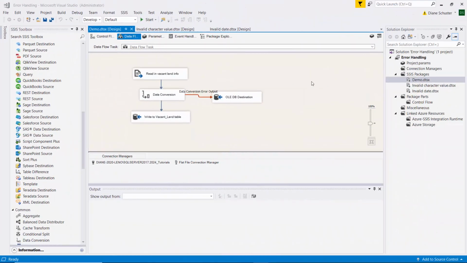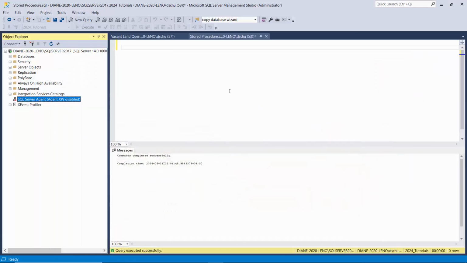This is the package that I'm going to use in this demo, and it's not really important, but what it does is it loads a CSV file containing vacant land information into a table. And there is going to be one record that has an error with the date, so that will be redirected to a different table. So now we'll go over to Management Studio.